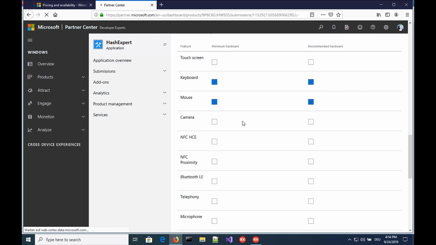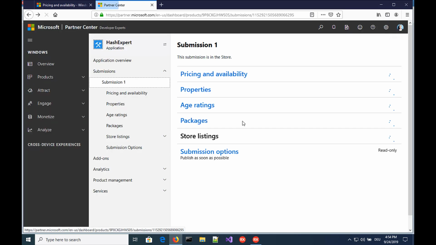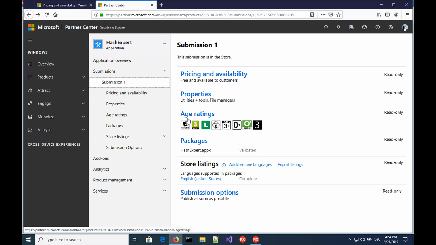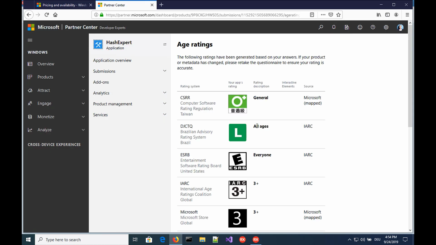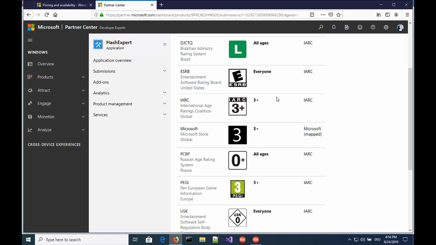All right, so that's the so-called properties of the application. Age rating, of course, we can check some options here. So we have no specific stuff in the application that requires any restrictions here. So it's all ages and everything.